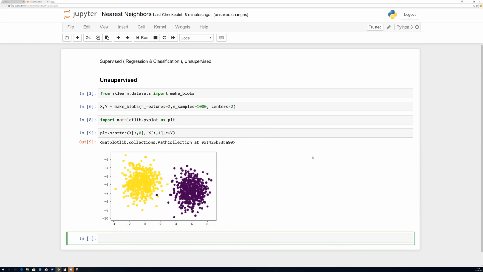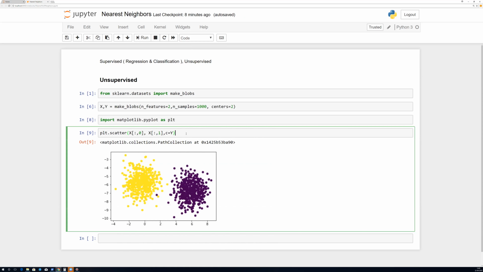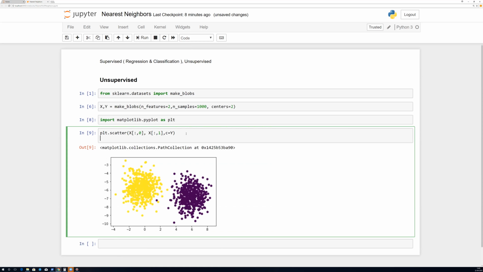So this is one set of points, this is another set of points. Using nearest neighbors, we want to find out where a new point is and which group it belongs to, I mean which is the closest point. So in the same data set, maybe 3 and minus 3.